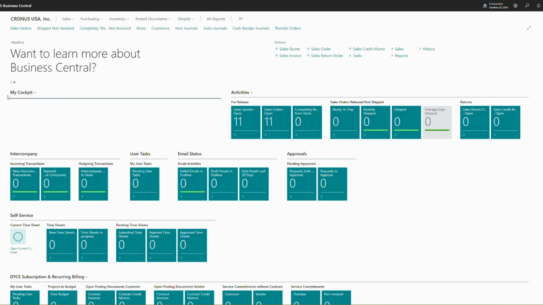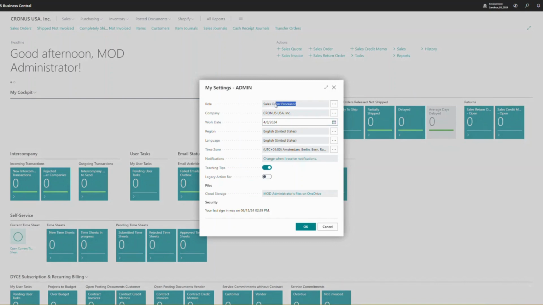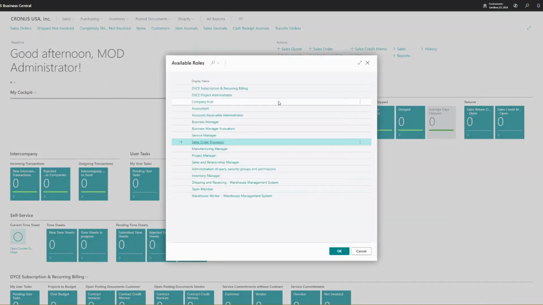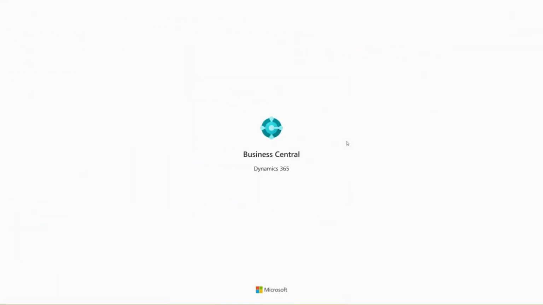The cockpit, as you can see here, is an extension of the role center, basically of a lot of role centers that Microsoft already provides. So if we go to My Settings, you can see we're currently in the role of the sales order processor, but we also have a lot of other roles that are possible and that are also configurable with the DYCE Cockpit. So maybe let's switch to the role of an accountant, press OK, and wait for the system to load. And then we will start setting up our first tile.